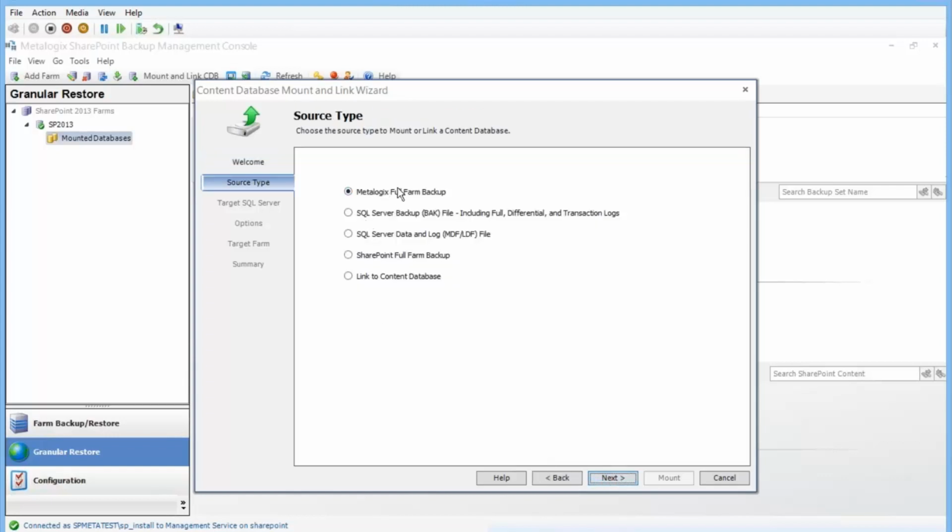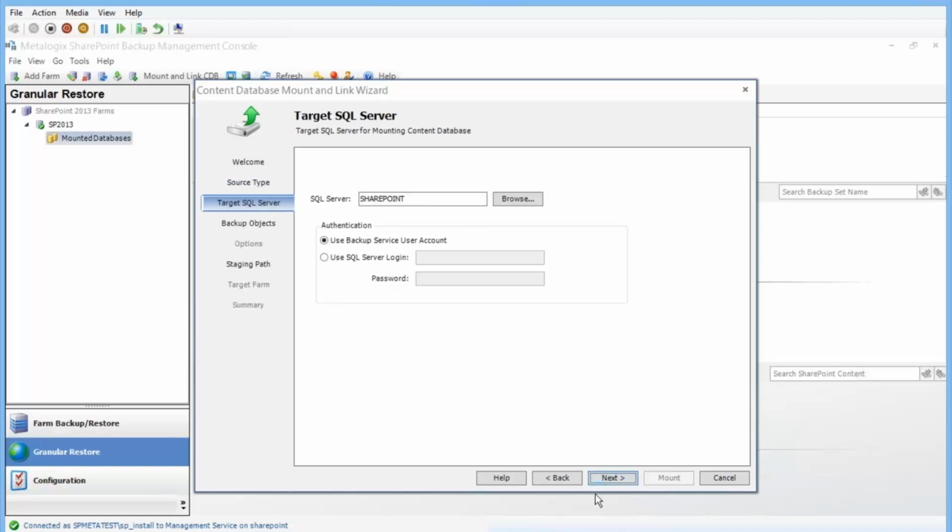So now, what we want to do is, we took a backup using the SharePoint Backup tool, so we're going to select Metalogic's Full Farm Backup. As you can see, there are some other options here you can use. This is the one we're going to look at today. So we can click Next.